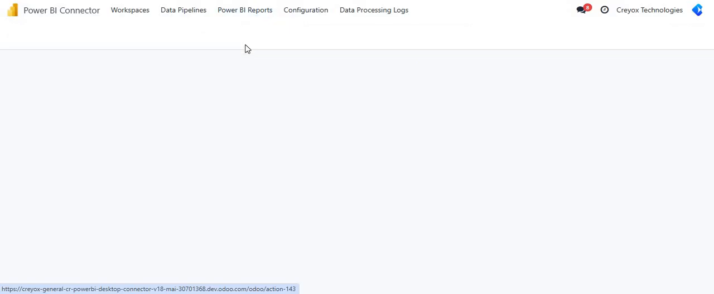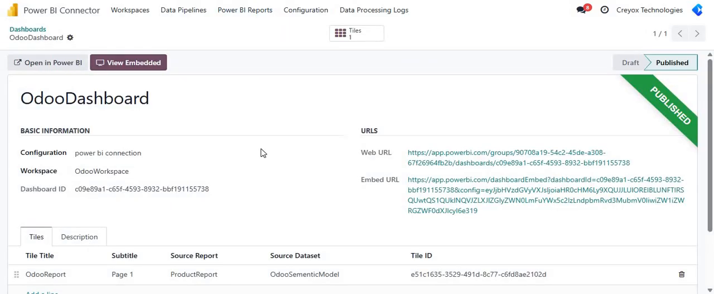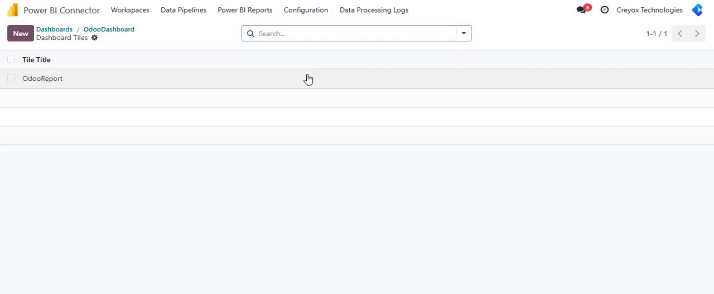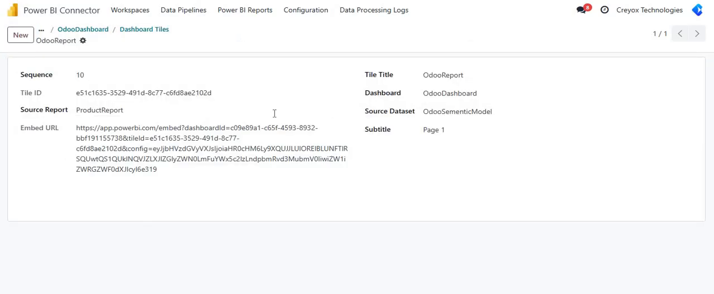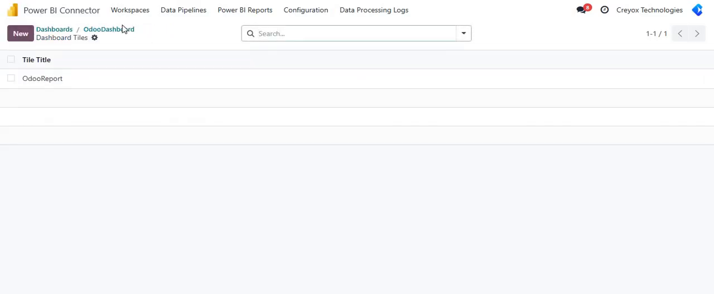Then the next thing is related to dashboards. Here the Odoo dashboard will be visible, whichever dashboard you have in your Power BI online. If you click on view embedded, you will be able to see the dashboard similar to the report, and you will be able to see the same in your Power BI online as well. This is the smart button named tiles, which will give you the information related to your Odoo dashboard, like the dashboard which is present in your Power BI online. So this was related to the menu for workspace and Power BI reports.